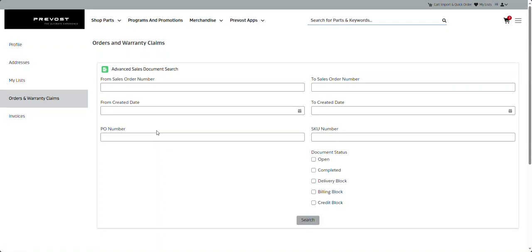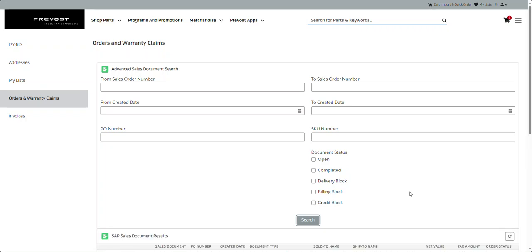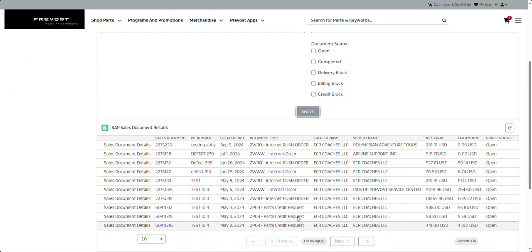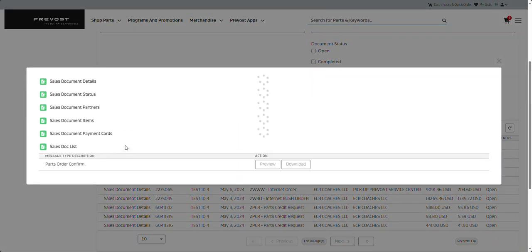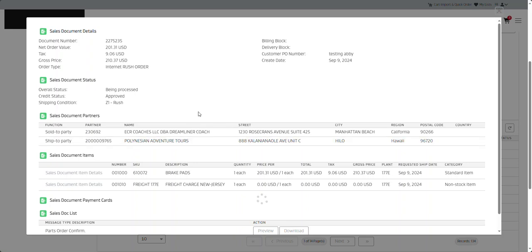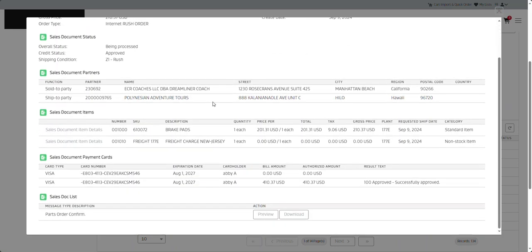This is where you can search by document number, by date, by PO number, or SKU number, which is also part number. Document status as well. You'll just hit search. You can then see all of the documents. You can click on document details. And that loads up for you. Down here at the bottom, you can either preview to set up a print PDF copy, or you can download a copy to your computer as well.